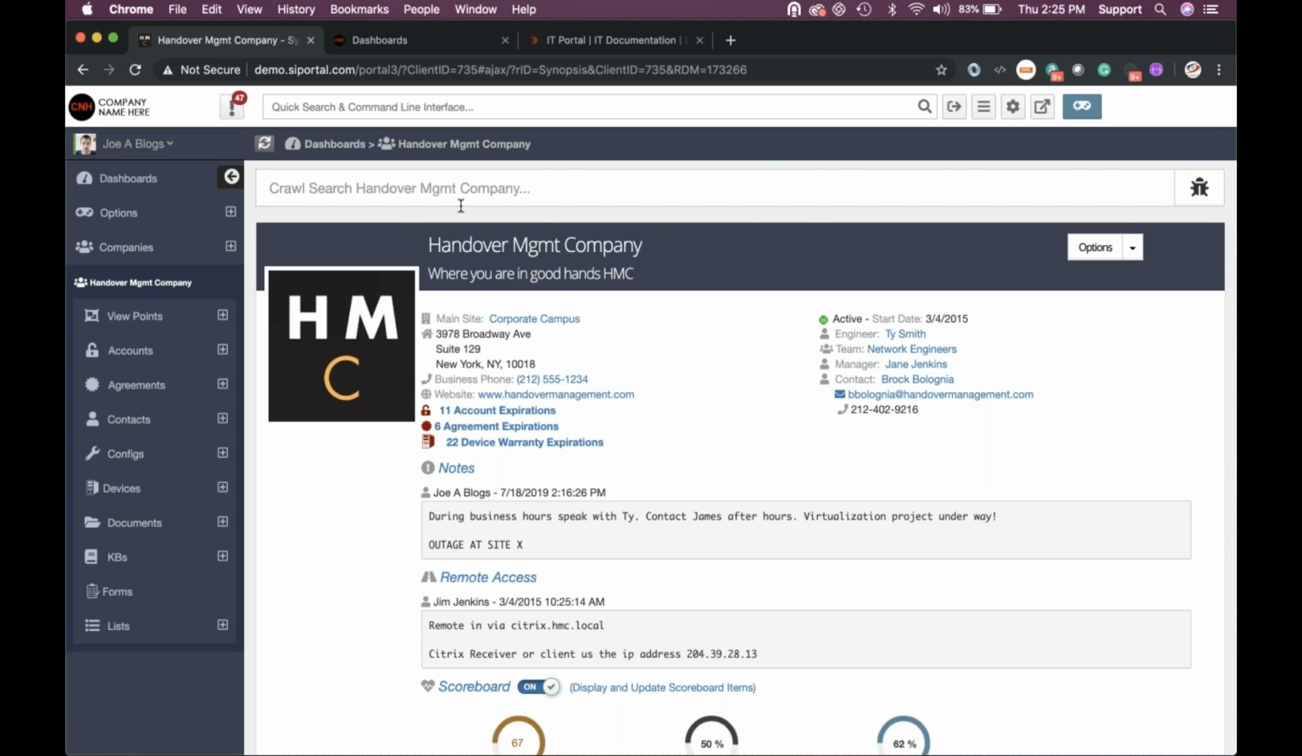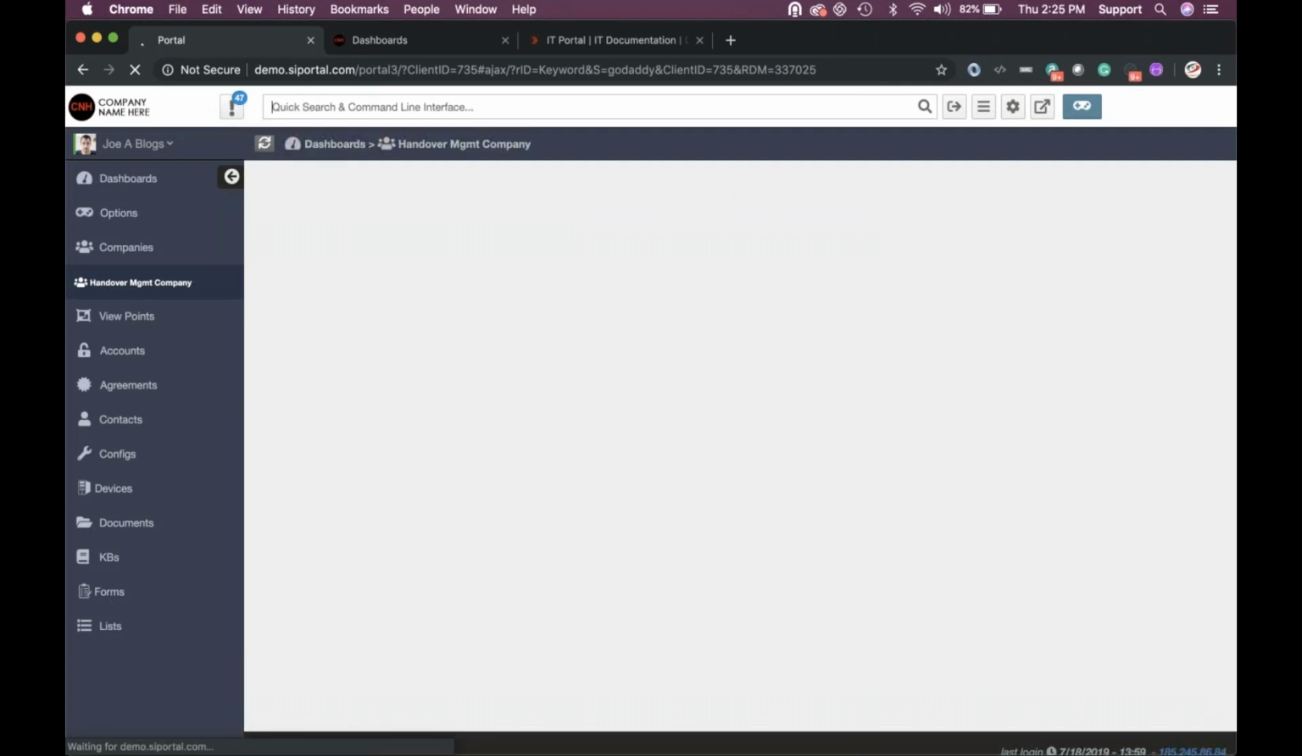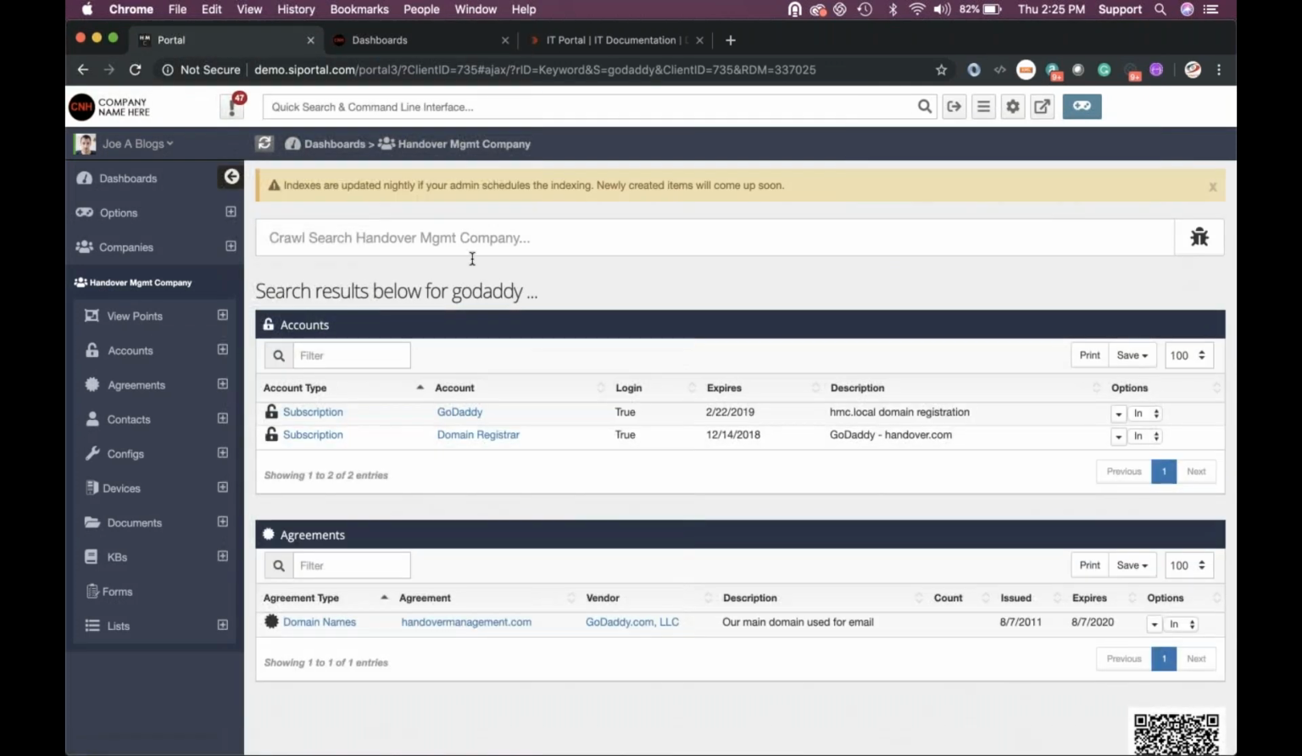So every single object in the portal, all the data that exists in that object, all the relationships, maybe all the text that has been uploaded, all that goes into an index. And so, for example, if I search for GoDaddy here, it'll search the whole index for all those objects that match, and they will be listed here.